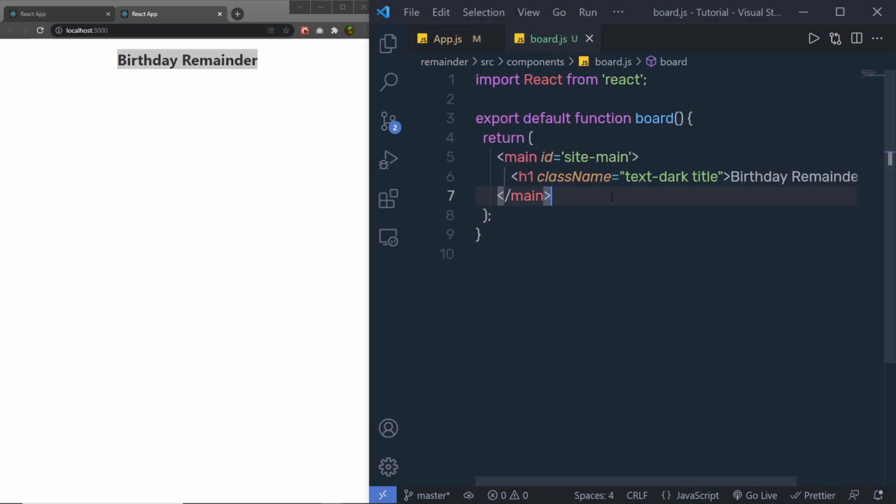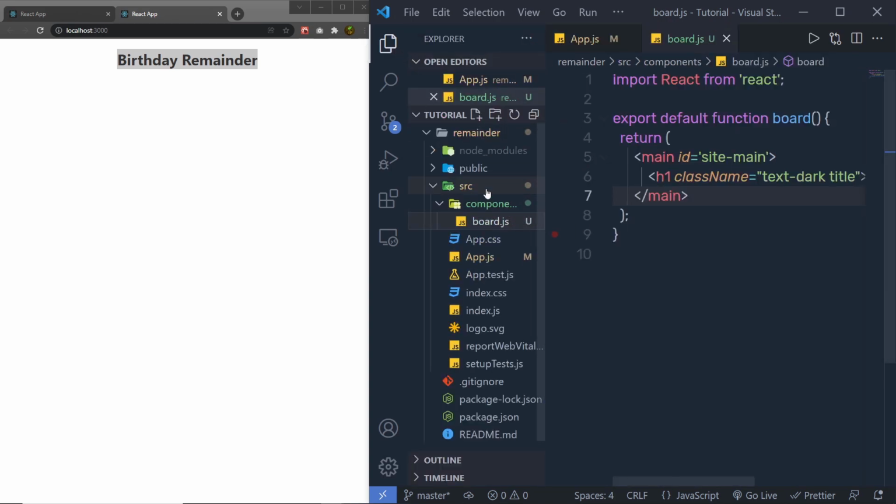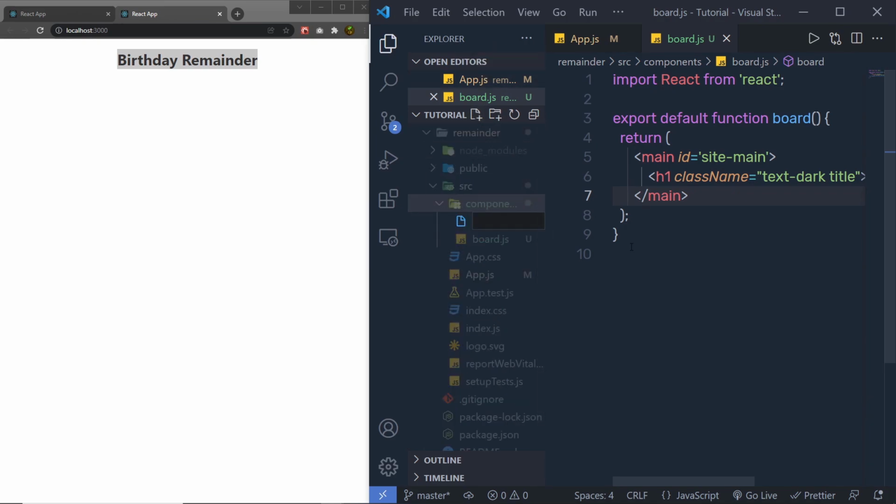Now what I want is to create a style sheet. So inside this source folder, I'm going to create a dedicated style sheet for these components. Inside this components folder, here I'm going to create a new file, and I'm going to name this board.css.